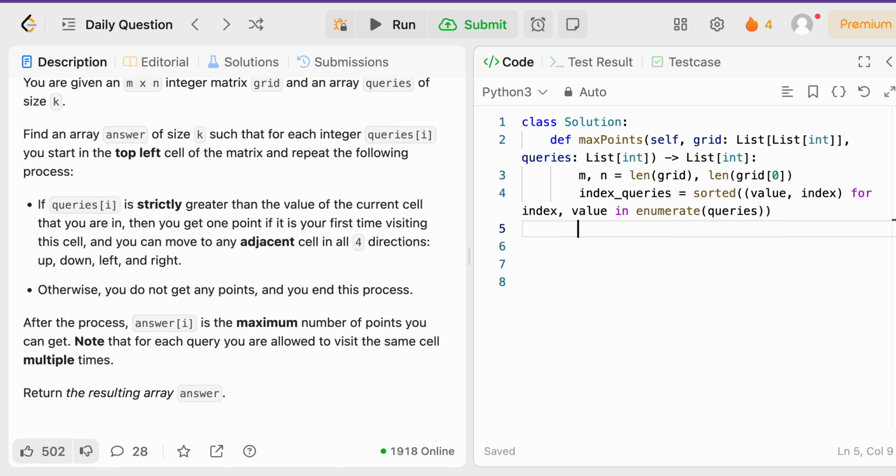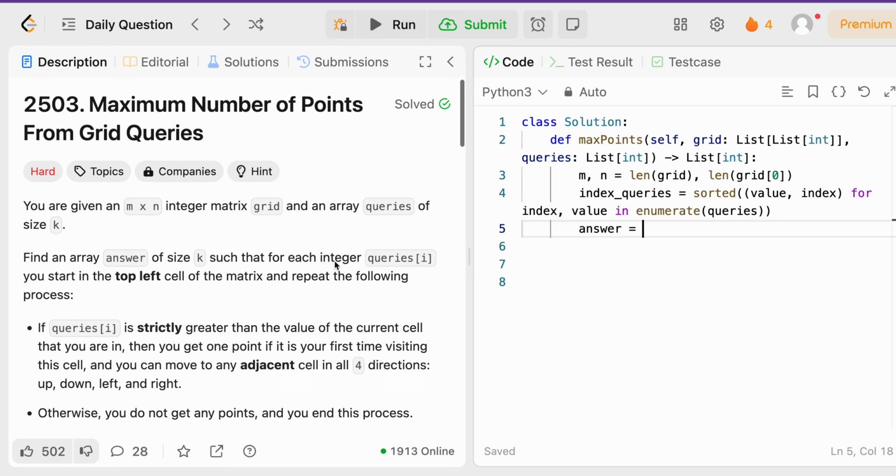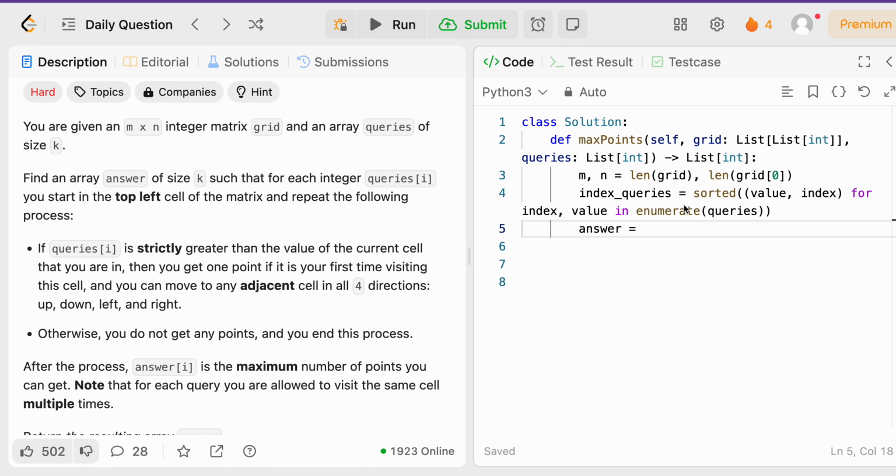So once we get the index queries, now let's initialize our answer list. This is effectively what we're going to be returning. It's going to be of that same length as queries, with the corresponding maximum number of points or cells we can visit for each query index. So of course it's going to have the same length as the input array queries. And I'm just going to initialize it with all zeros, kind of like a filler placeholder value, right? Again, it's going to store the maximum number of points that corresponds to each query, and very importantly it has the same length as the queries list because it will have one answer, i.e. the maximum number of points, for one query, right? You see that kind of relation there, right?